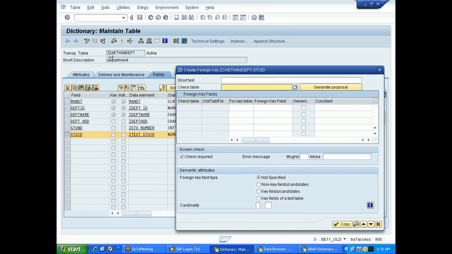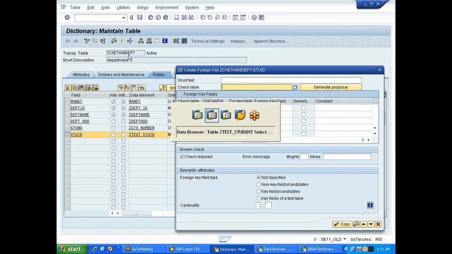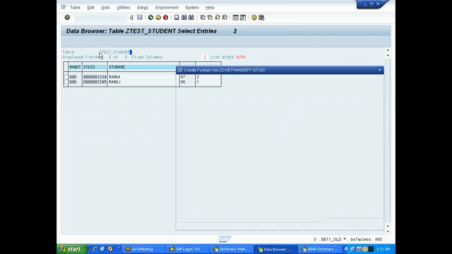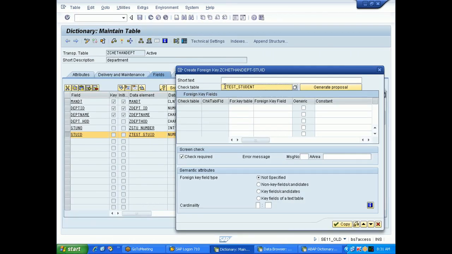Now this is the Z Chetan department table, and we want a relation with which other table? What is the other table in which student ID exists? Z test student, underscore student. Give that name here in the check table. Okay, click on generate proposal.